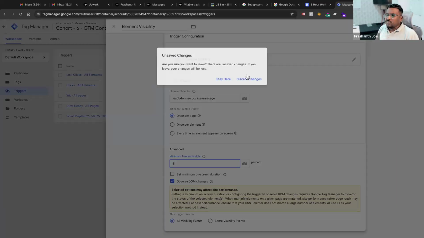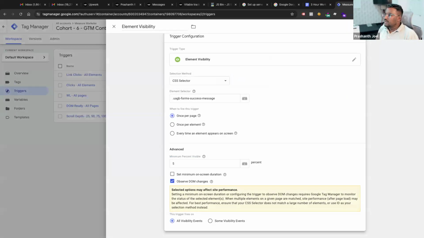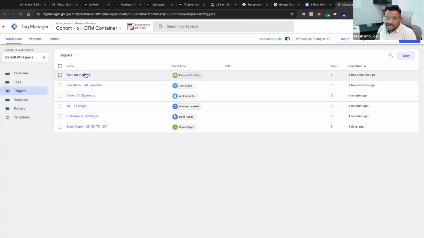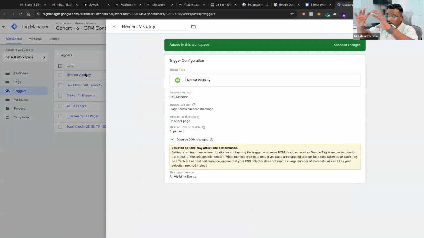Sometimes what happens is you might want to put something like a bigger number also, only when the element is fully visible on the screen. Right. In my case, I don't need it.